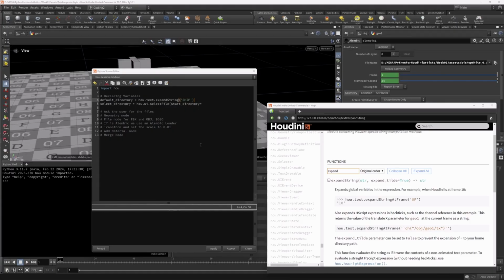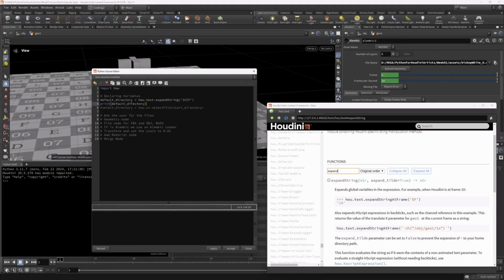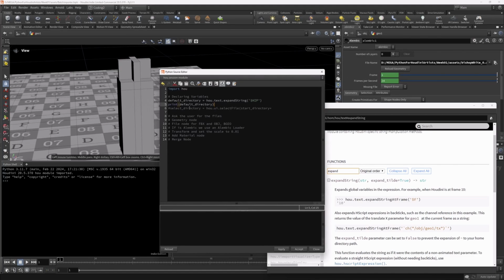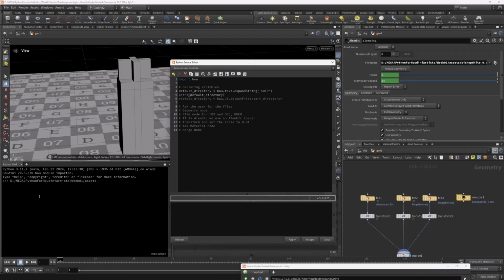And now I'm going to introduce you to your best friend when you are coding. The best friend is the print function, because the print function is going to provide us an idea of what is happening and if things are working. So I'm going to print the default directory, which is getting this expand string. And then if I just move this here and click apply, you'll see here on my Python shell that I'm getting exactly what I need. I'm getting the path to where this file is saved.